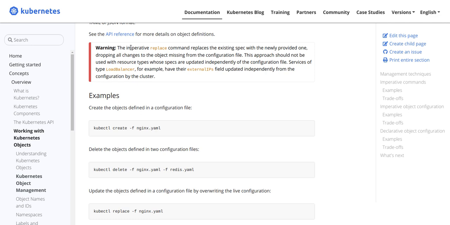Warning: the imperative replace command replaces the existing spec with the newly provided one, dropping all changes to the object missing from the configuration file. This approach should not be used with resource types whose specs are updated independently of the configuration file. Services of type LoadBalancer, for example, have the externalIPs field updated independently from the configuration by the cluster.